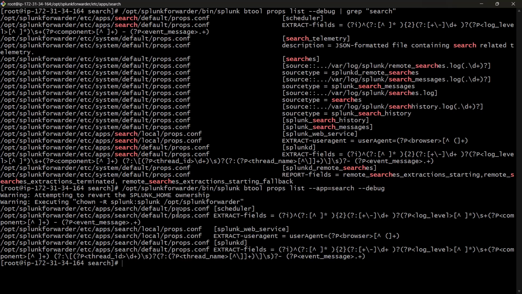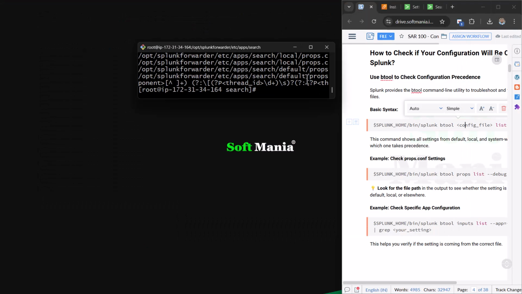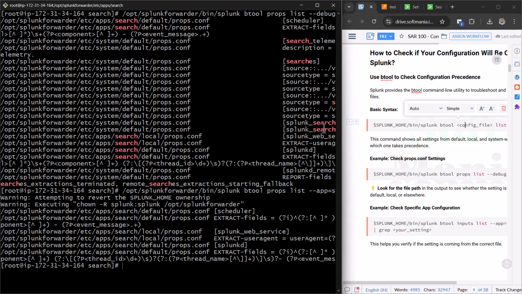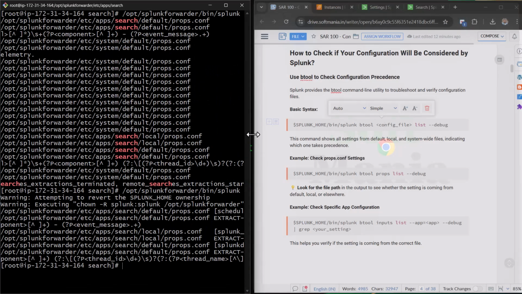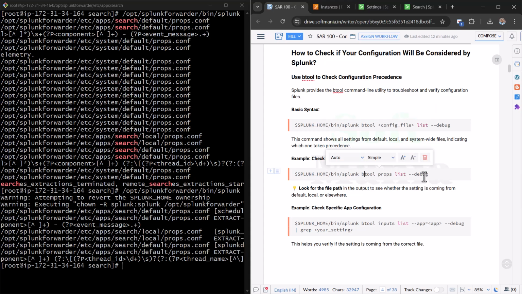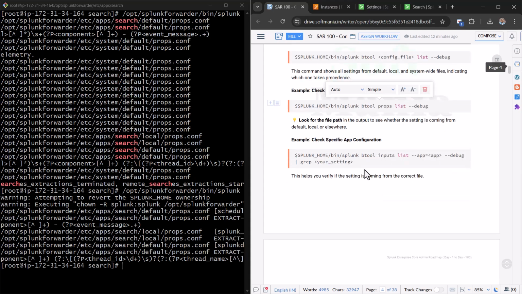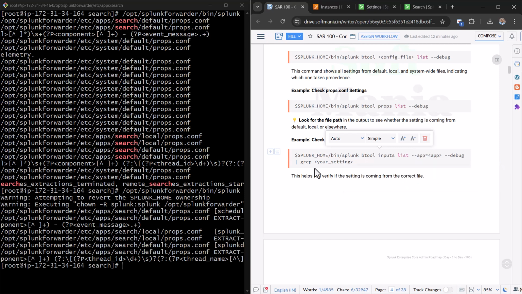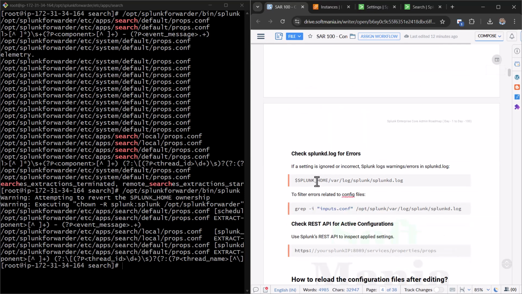So if you want to check inside the search app which one is taking a priority, then we can use this --app command. That is also mentioned here in this documentation as well. Yeah, so btool props list, the --debug will give you the file path. And if you want to check a specific app configuration, you can give --app for that one. You can also grep for your setting.